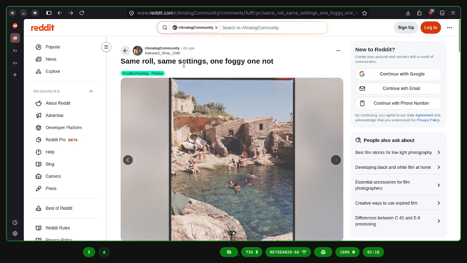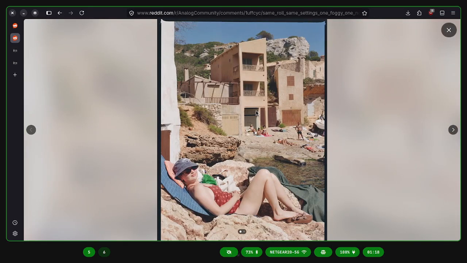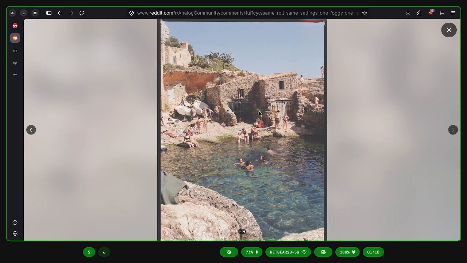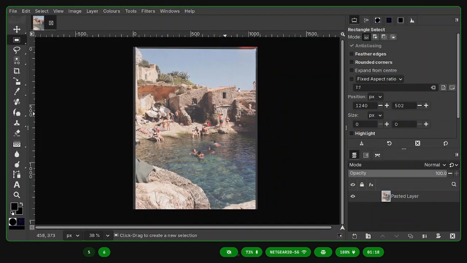They were shot with the same settings. One turned out foggy and one didn't. So if we take a look at these two photos, I'm assuming this is the one that's supposed to not be foggy, and this is the one that's supposed to be foggy. And you can see a small light leak up here, the red part there. But I'm thinking let's move this into GIMP, and we'll take a look at how we can fix this.